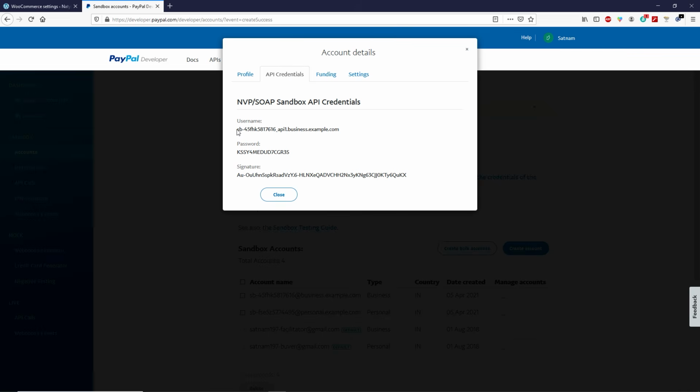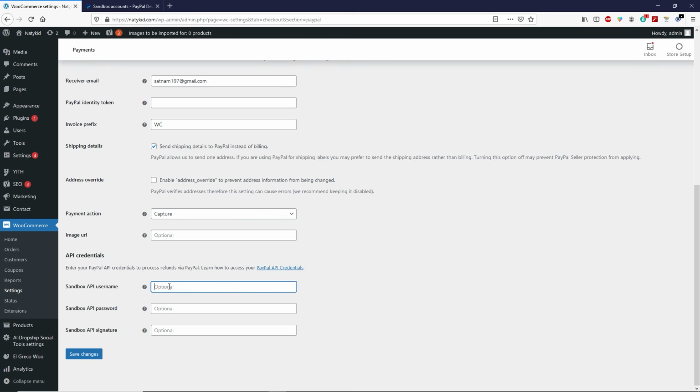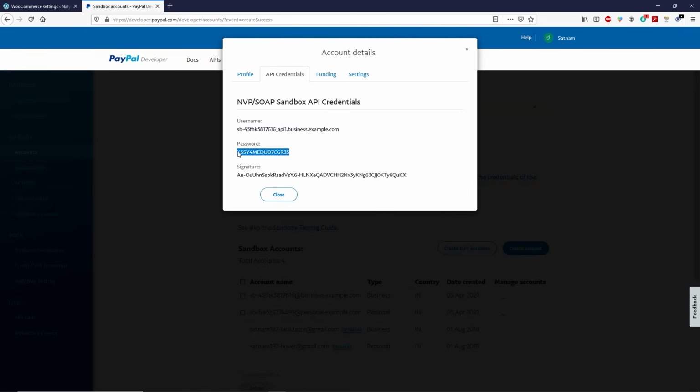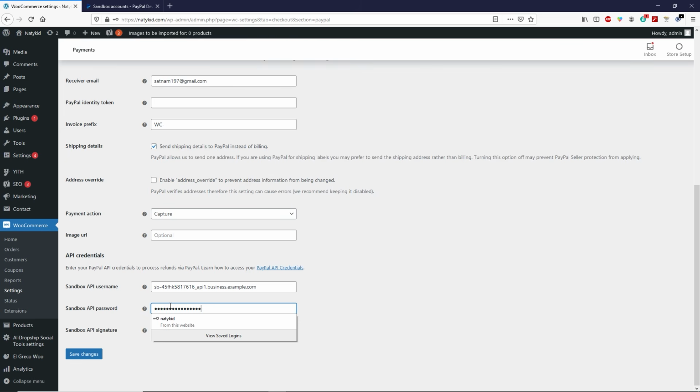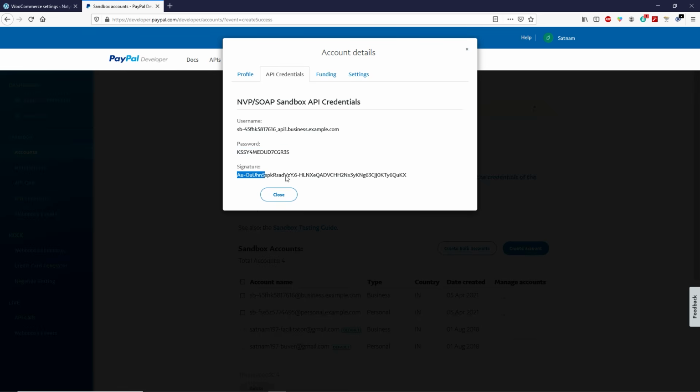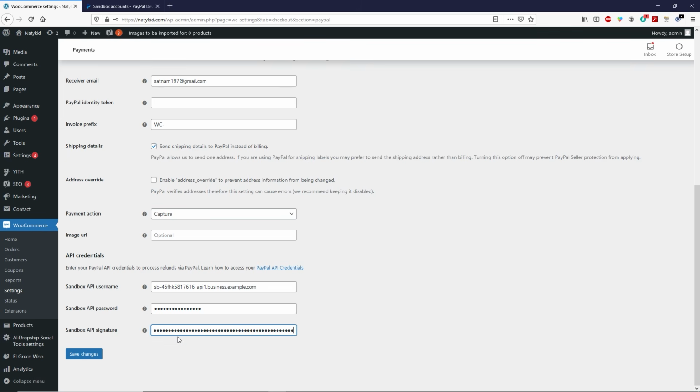So as you can see that this is our sandbox username, password and signature. Let's go ahead, copy and paste it into our website. Let's go back to your website and paste your username over here and type your sandbox API password. Let's go back to your developer PayPal and copy the password and paste it over here. And now paste your API signature, sandbox API signature, copy and paste it over here. And then click on save changes.